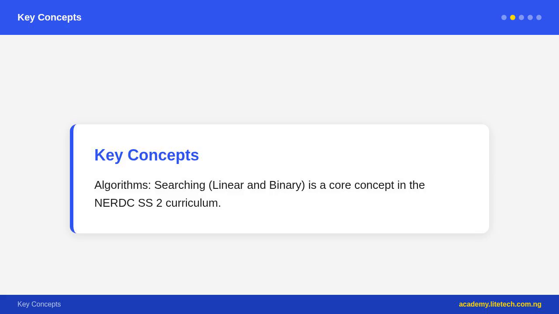Detailed trace, find target equals 25 in sorted A. low equals 0, high equals 4, iteration 1, mid equals (0 plus 4) // 2 equals 2, A[2] equals 25, 25 equals 25, return 2, found in one step.